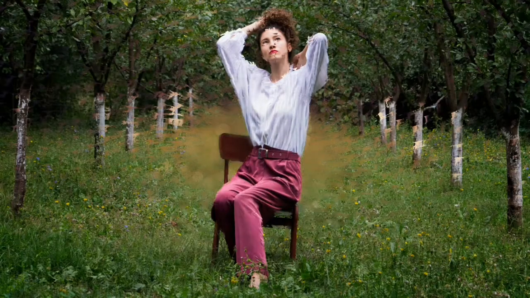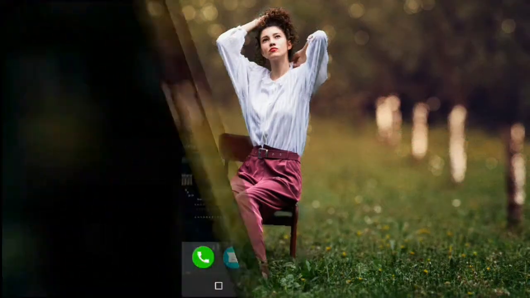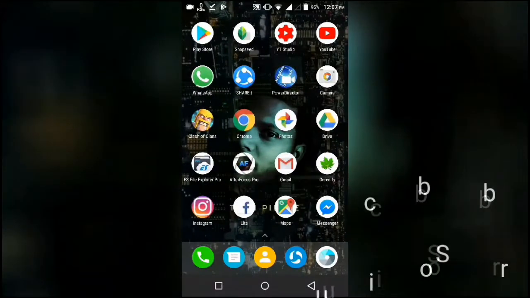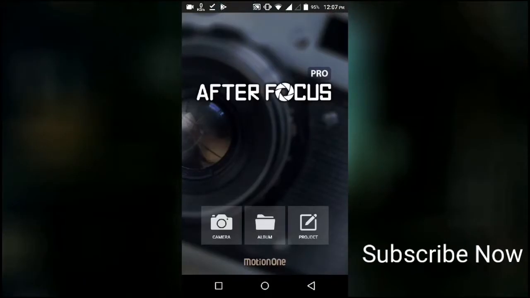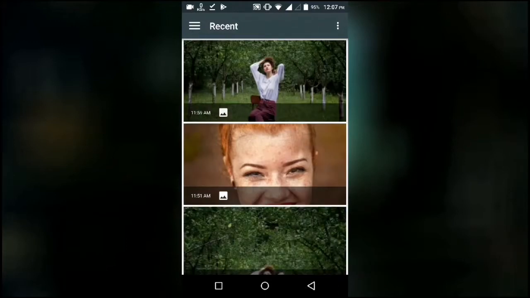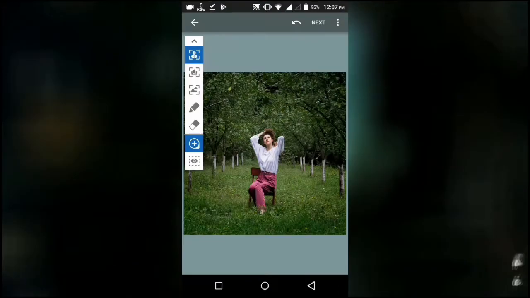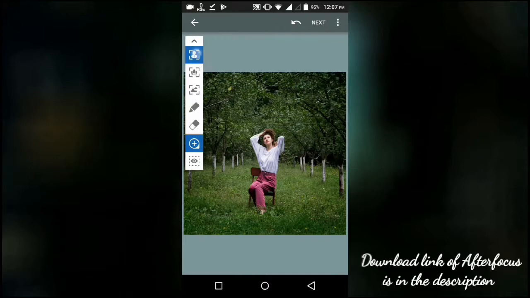In this video, I'm going to tell you how you can create a bokeh effect without using a DSLR camera on your Android device. So please watch the video till the end. Here I'm using autofocus application which is available for free on the Play Store.